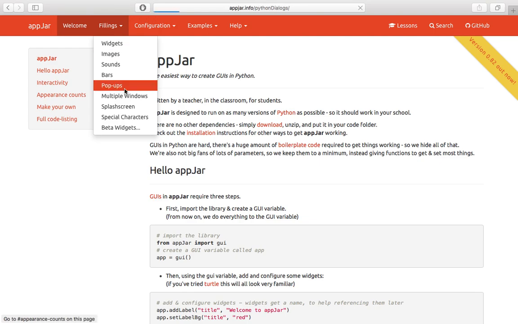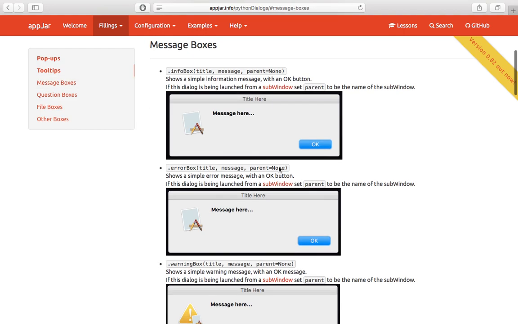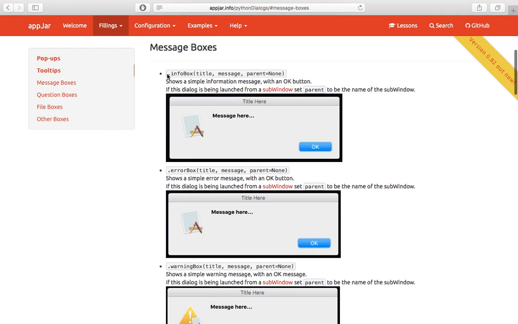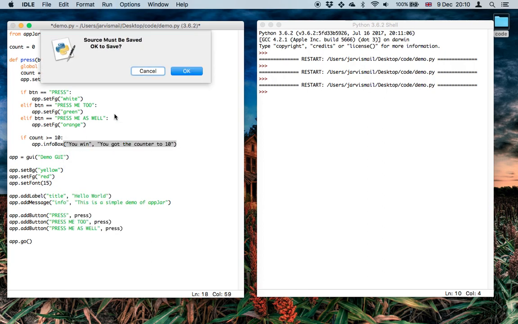If we go to the pop-ups and I want a simple message box, let's go for an info box. So it's just app.infoBox, title, message, and an optional parent. So let's add this in here. App.infoBox, you win, and the message is going to be you got the counter to 10. Okay, and let's see what that does.